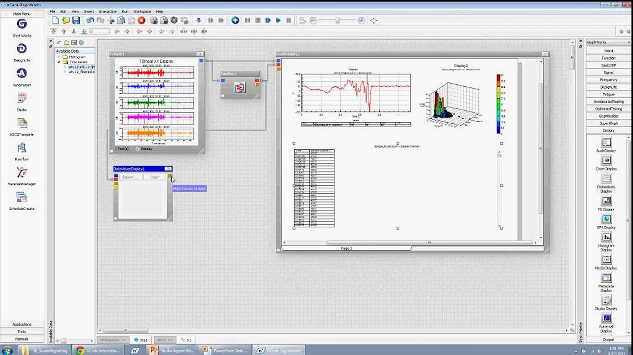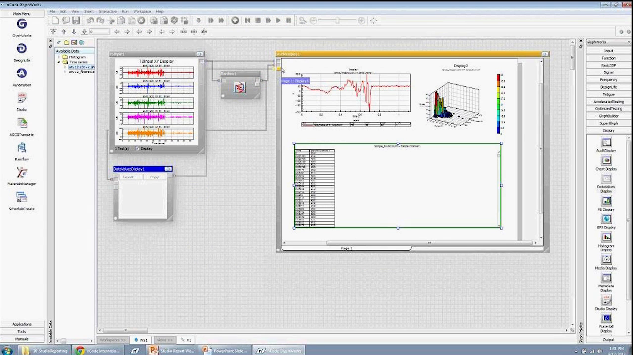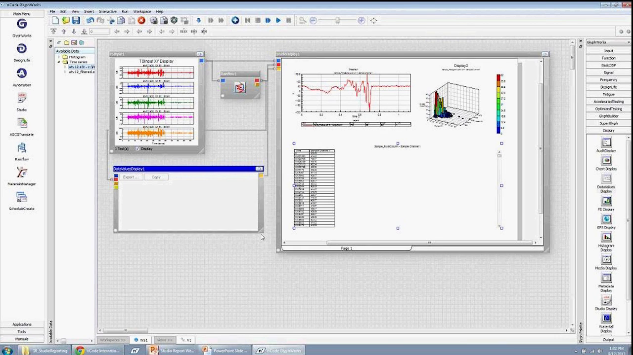Select the OK button, and you will see that we now have a multi-column output pad that can be attached there. Make this just a bit larger. And at this point, we're ready to run our process. So let me go ahead and hit the run button.